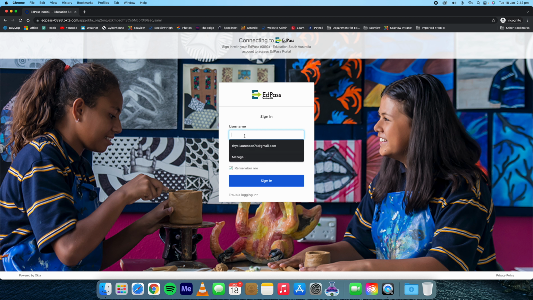Tick remember me, and we want to enter in our Daymap username and password now, so not your email, a bit confusing. If you feel like your birthday or your student ID isn't a strong enough password, come see IT to change your password, or go through the computer suite and change your password there. That'll reflect on EdPass and on your password for Daymap and connecting to the Wi-Fi. So we'll hit sign in.